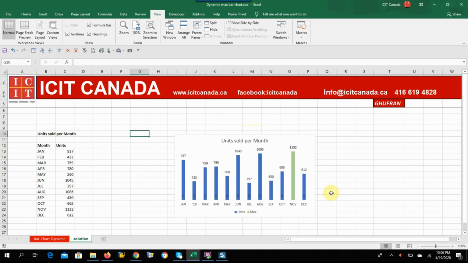Somebody recently asked me how to create a dynamic chart as part of his dashboard. He would like to show the chart like this one that you're seeing right now on the screen, where the highest value is shown in a different color in a bar chart. For example, right now you can see 1132 is the highest value and that one is green.